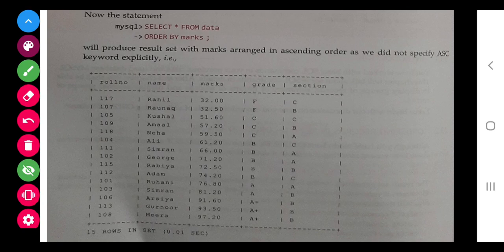So class, this is the table, and according to this table they have used one query. This is the query: select star from data order by marks. You can see these marks are arranged in a particular order. They have not written ASC because by default it is ascending. If you write ASC also, that's not a problem.